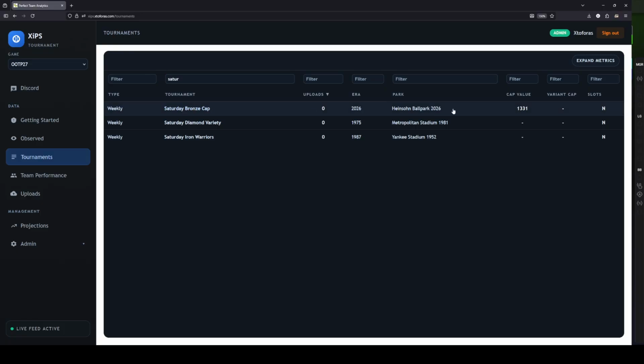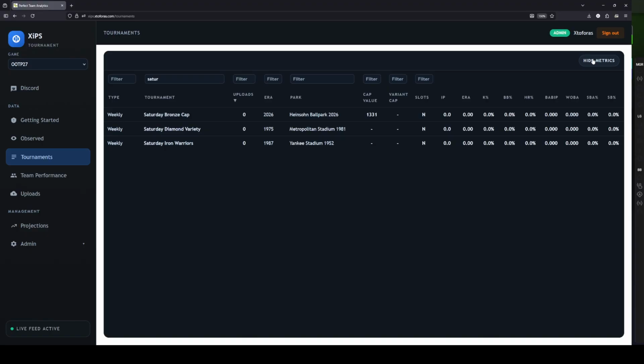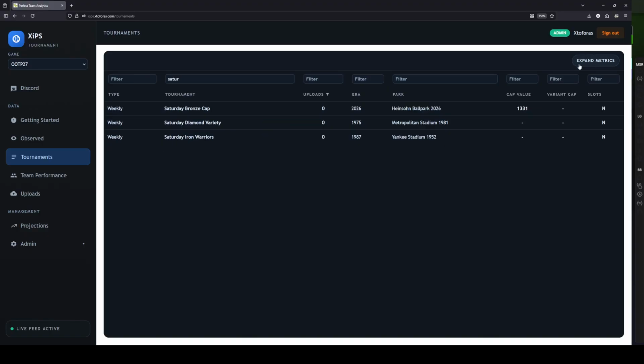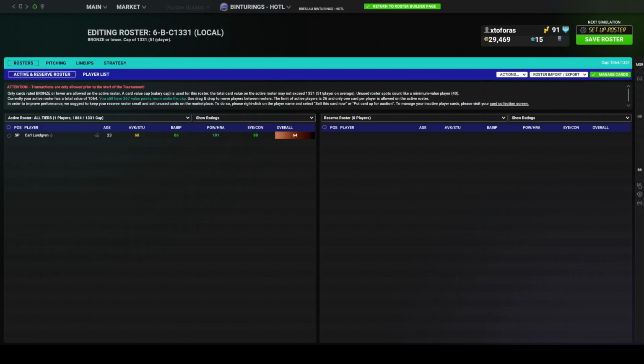What I really want here is a cap number as well. Expand metrics. Oh, we don't have any data for it, so it doesn't matter. Hide metrics. But if it's a 1331 cap, so what is it? 40 times 26 is 1040 minus 1331 divided by 29. So you get 10. Okay, so it's 10 guys. That's the cap number.